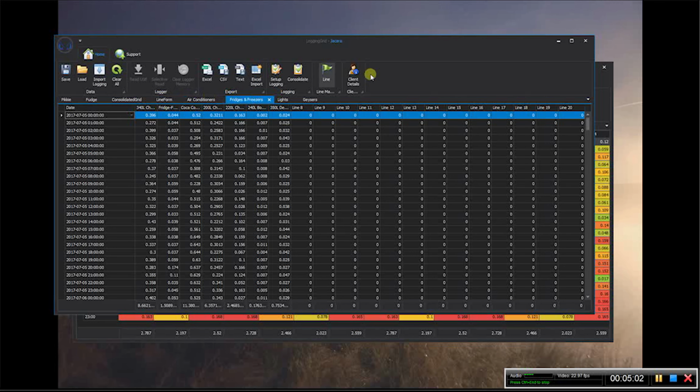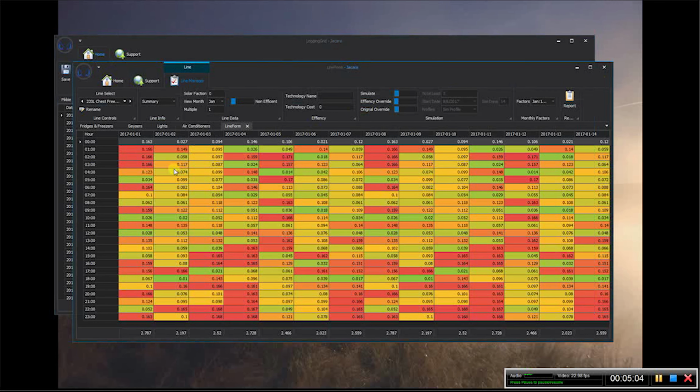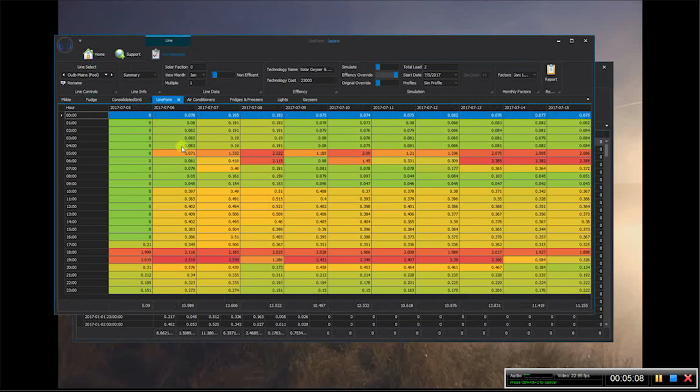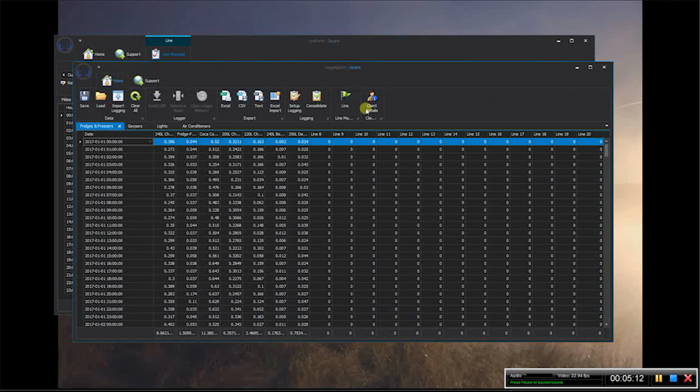Alright, so let's look at the second one. So that's our fridge split off. So we can close this line form. Go back to over here. Alright, let's go and see if we've got a geyser that'll match.